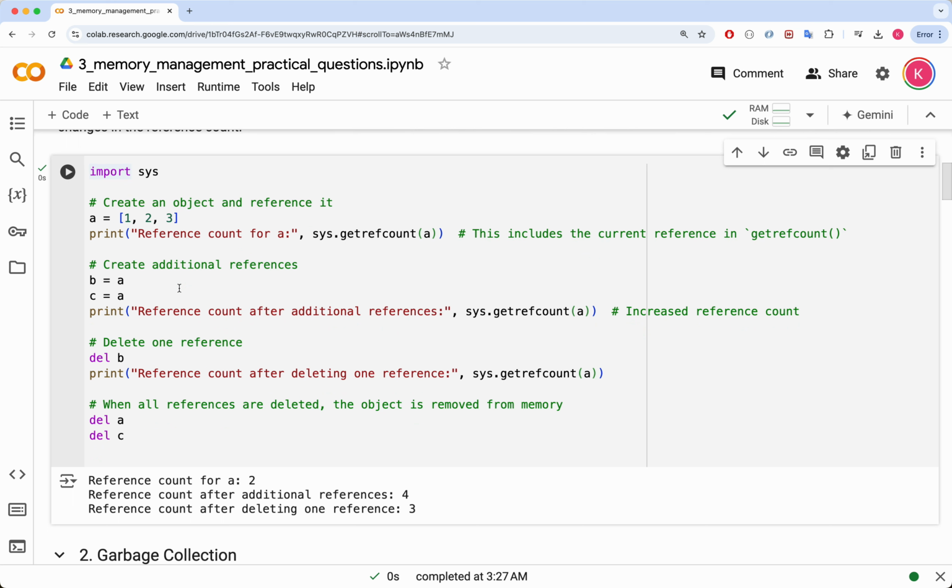We start by creating a list of 1, 2, 3, and immediately check the reference count of the object using sys.getrefcount(a). This function returns the number of references to the object, which includes not only a but also the reference created within the getrefcount function call itself.